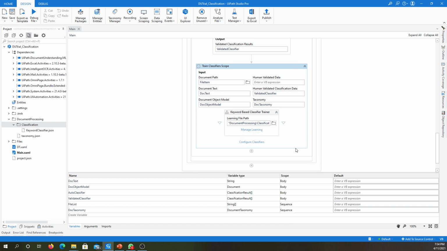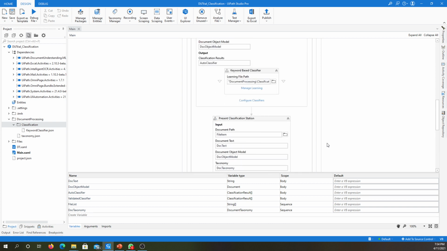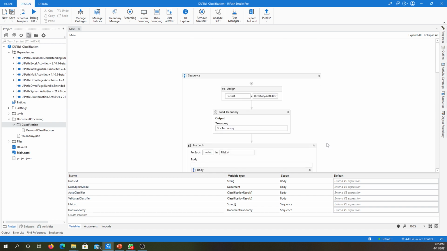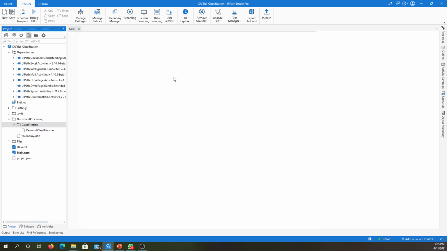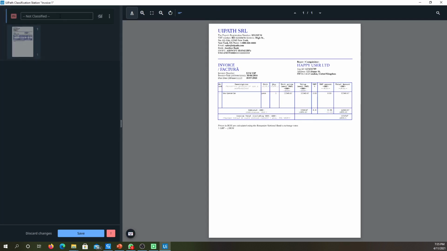So this is the simple workflow, and let's run this and then we'll look at how we are going to use the references. So I'm going to run it, and it's going to pick the files from this location. And here we see the classification station for the first document.